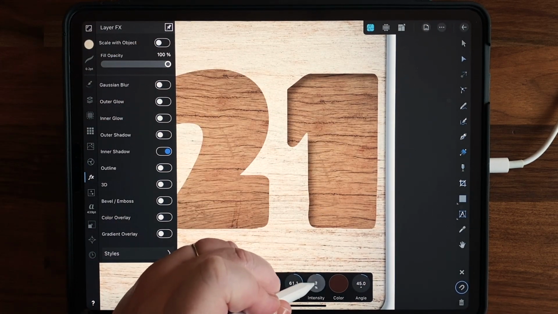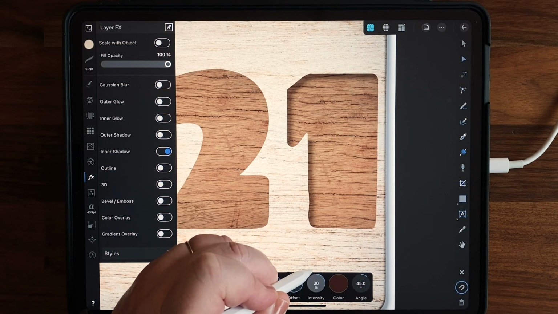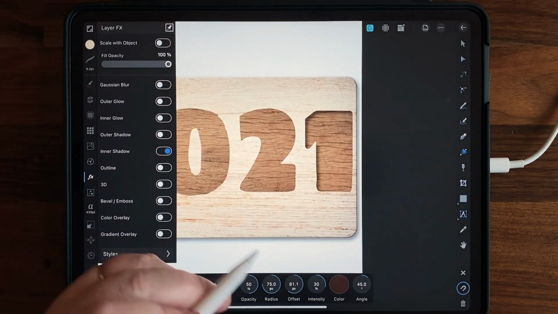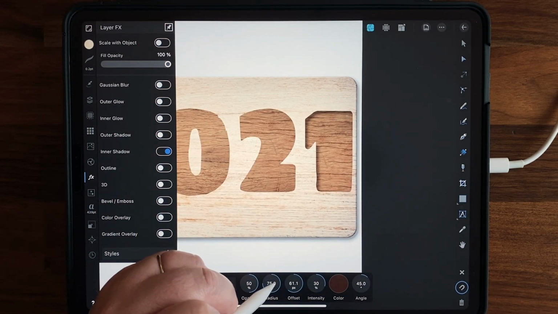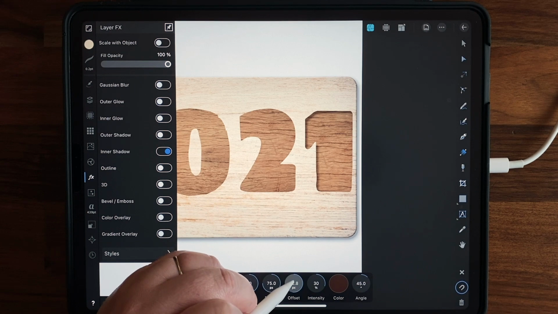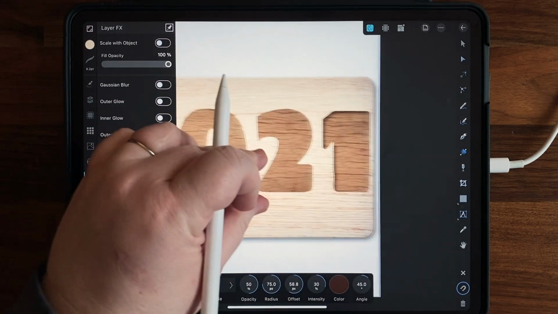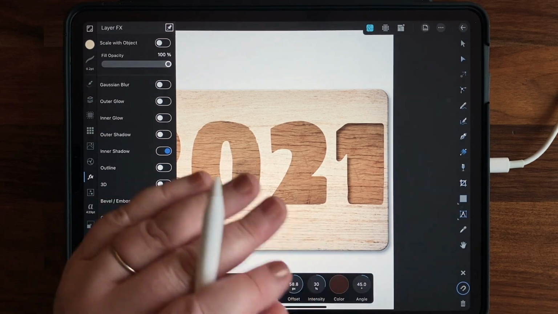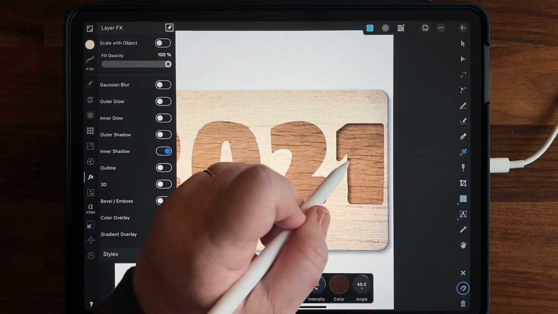And I'm going to bring my intensity up a little bit. I'd say to about 30. All right. I'm going to just bring my offset down just a little bit. All right. So I don't want it to look as if it's down an inch or two. I want it to be a very shallow burn, but I still want enough where there's a shadow.